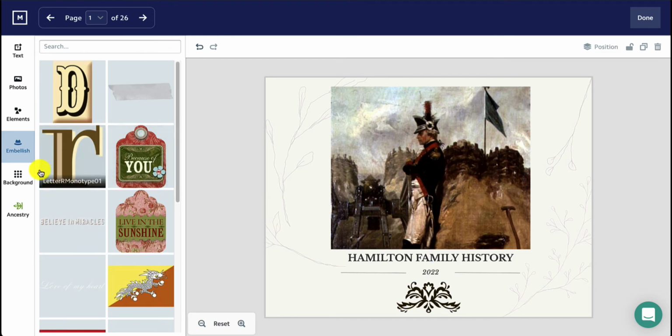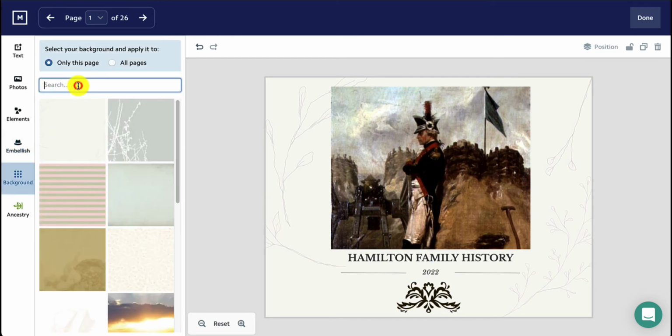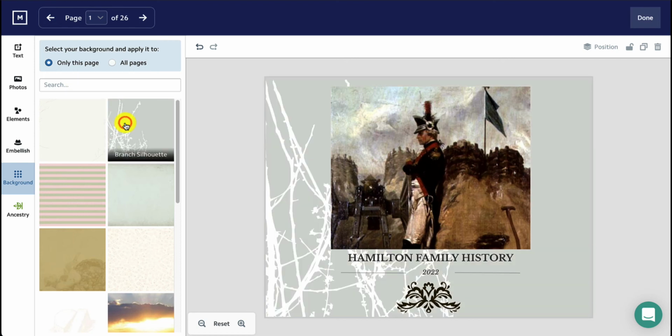To change the background of your page, simply click the Background tab in the left-hand toolbar, and then click on the background you'd like to use instead. It will automatically populate the background in the correct size. If at any point you would like to go back to the default design, it is the first background in the category.